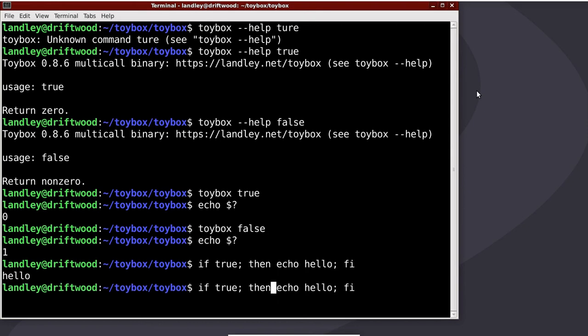And this tends to be used for things like if true, then echo hello, and then if I change that to false.